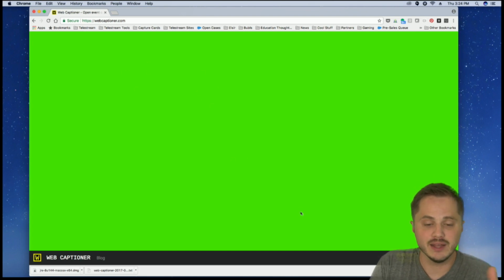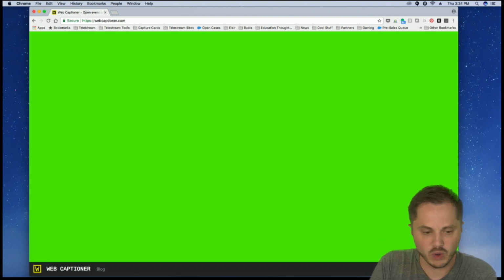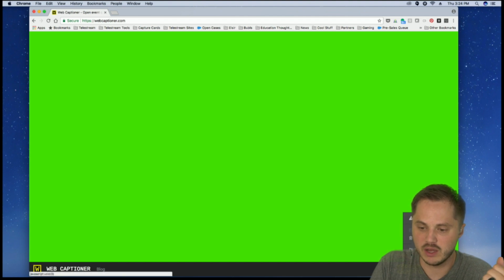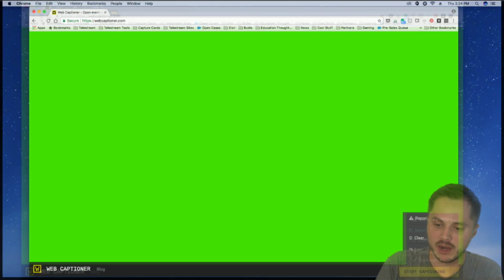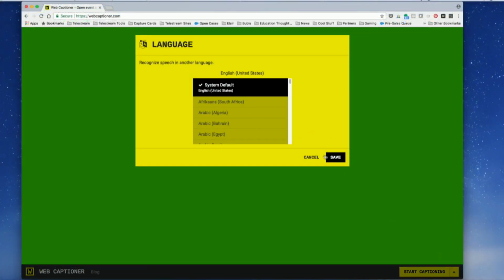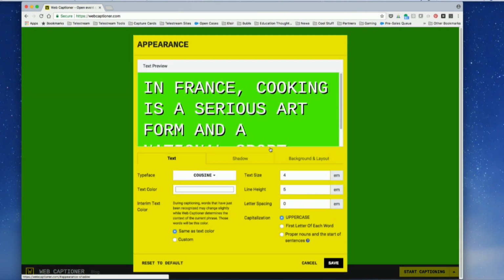So you'll see that there's this sort of blank website and just one button down in the bottom. If you click on the arrow at the bottom of the screen, you'll see the appearance, language, and so forth. First you can set what language you want the captions to be in. Apparently it's pretty accurate when it comes to that. It's got a lot of languages. And then let's talk about the appearance. You can set the appearance of the web page.